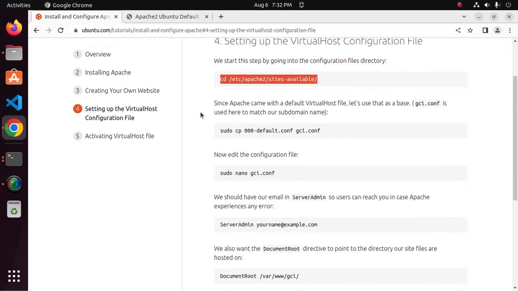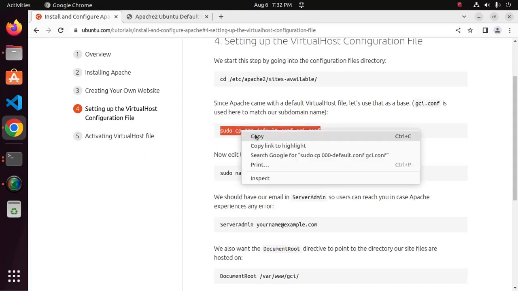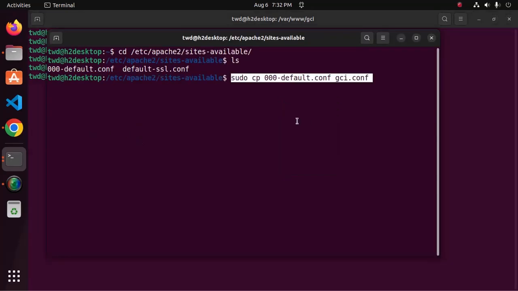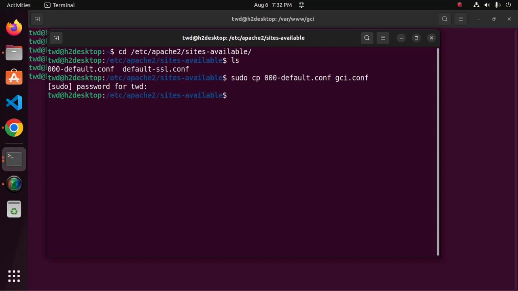Since Apache came with a default virtual host file, let's use that as a base. cgi.conf is used here to match our subdomain name. So copy this configuration file into the cgi.conf file. So use this command. Enter password. Here you will see the cgi.conf file has been created with content.